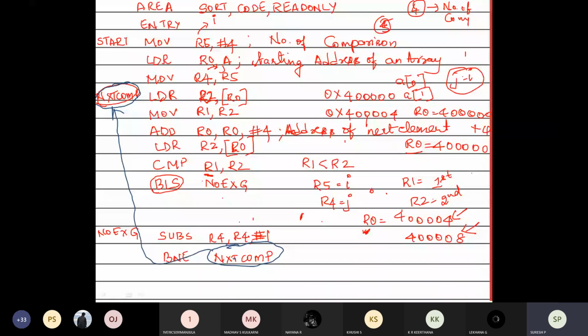Now once the inner loop completes, it will come to the outer loop. So the outer loop is controlled by which register? Your outer loop is considered R5. So again I need to subtract S, R5 comma R5 comma 1.